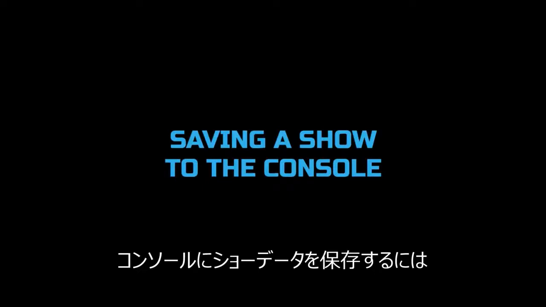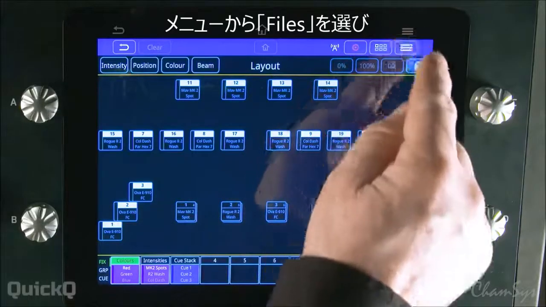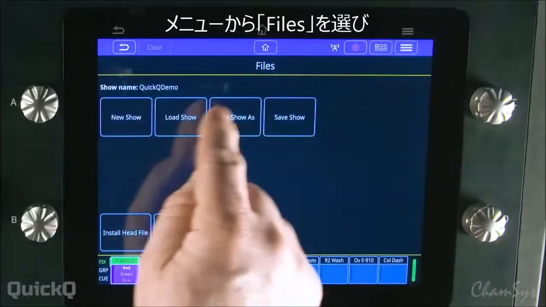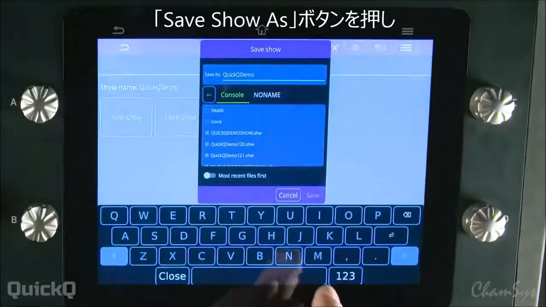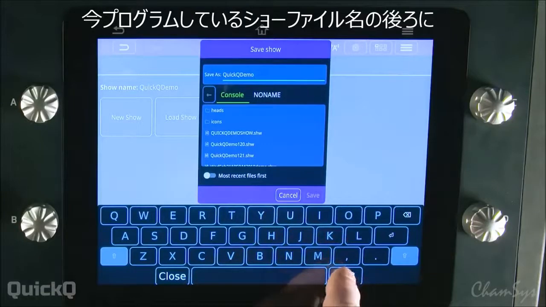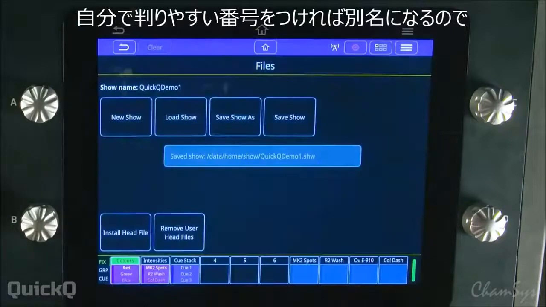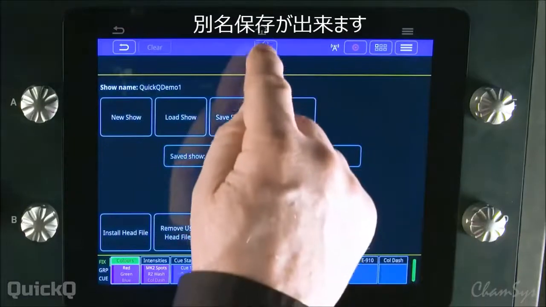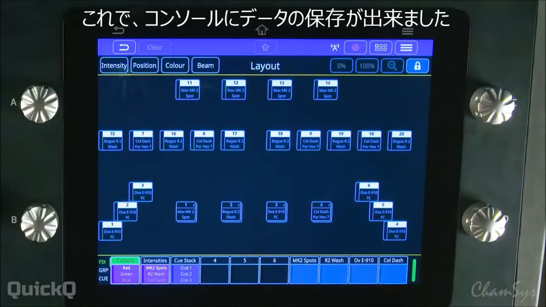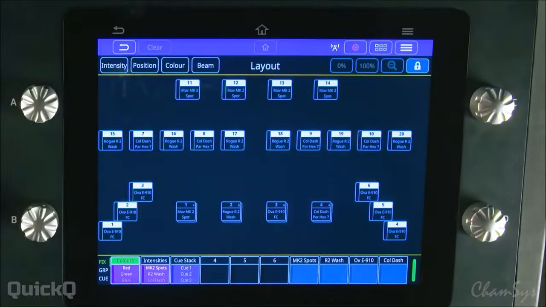Let's take a look at saving a show on a QuickQ console. I'm going to go to the Files menu. I'm then going to select Save Show As, because I'm going to add a number after the existing name to differentiate it from my previous show. Now my show is saved on the console.